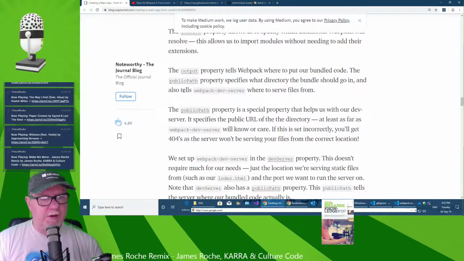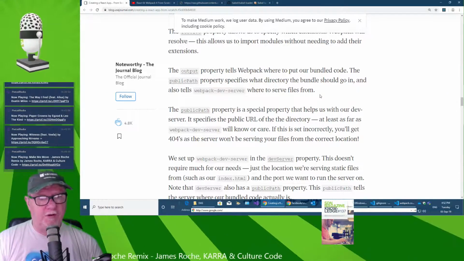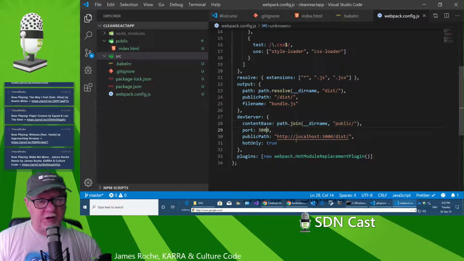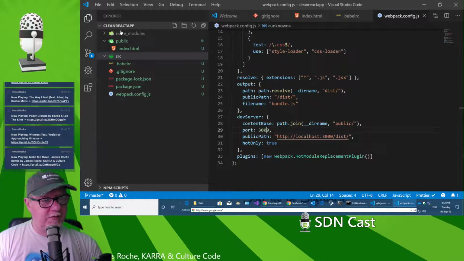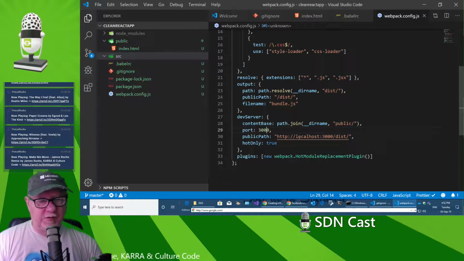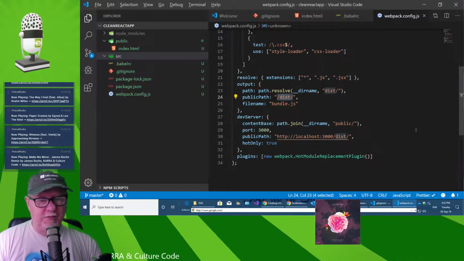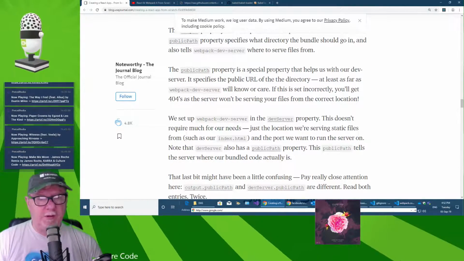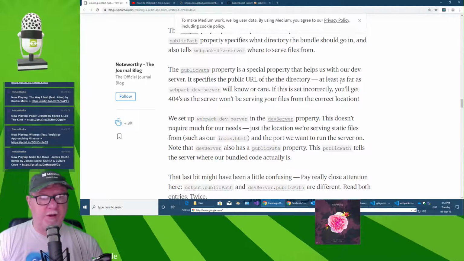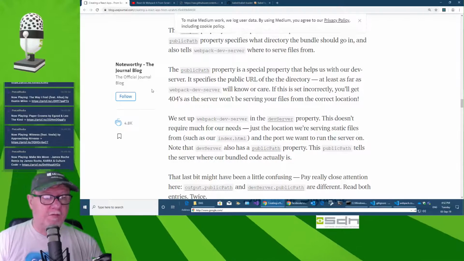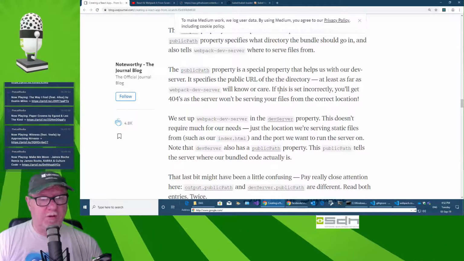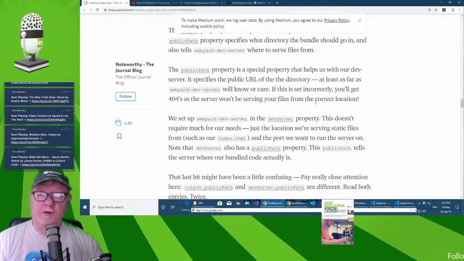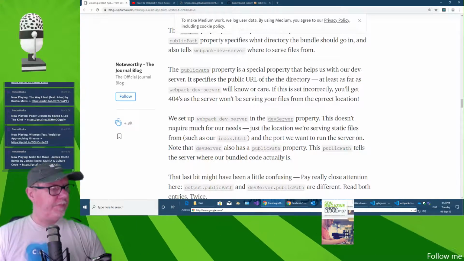It also tells Webpack dev server where to serve the files from. Public folder, 3000, localhost, dist. I don't have the dist; this will be created by this one. The public path is a special property that helps us develop a server and specifies the public URL of the directory, at least as far as Webpack's dev server will know or care. If this is set incorrectly, you get a 404 as the server won't be serving your files from the correct location.